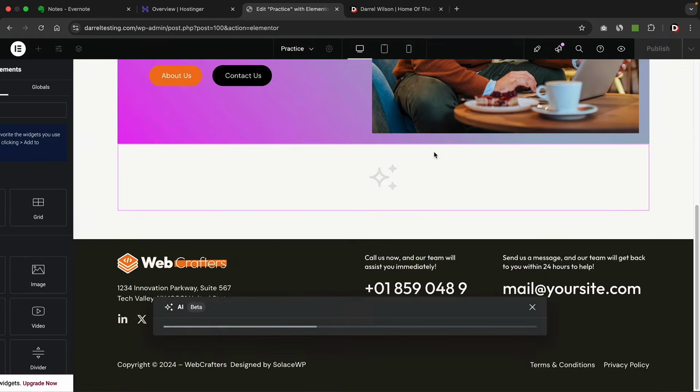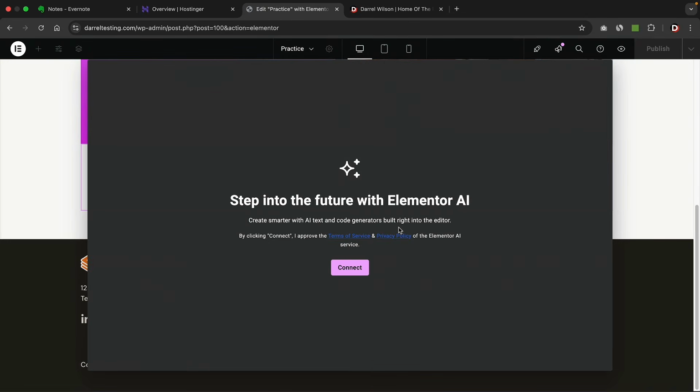And then they have their Elementor AI. I'll be honest, this needs a lot of work. It sucks, so that's my 2 cents, but I'll show you how to use this anyways, just in case.